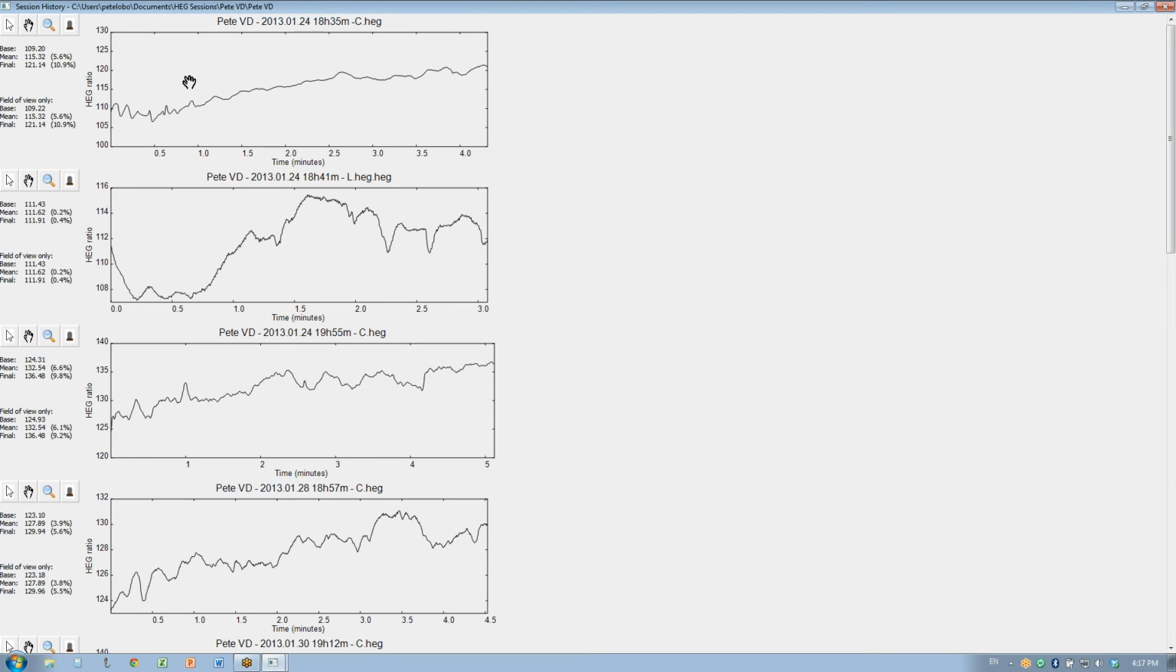Currently, we're using the arrow. If I wanted to move things around, I could choose the hand and move. But the more useful one is the magnifying glass. So in this session here, there's a kind of an interesting thing. Although the session only shows a 0.2% increase and a 0.4% increase, there is a stretch here where it looked like I went up pretty well.